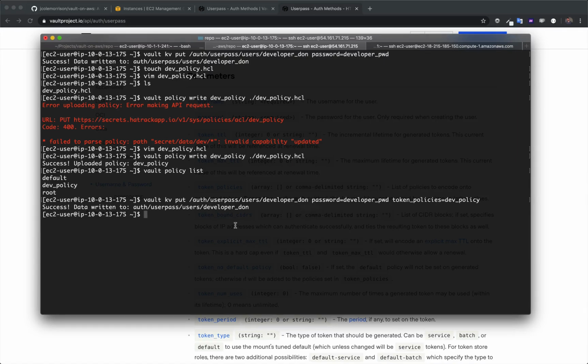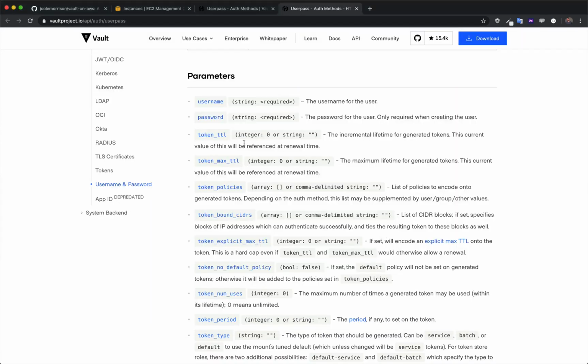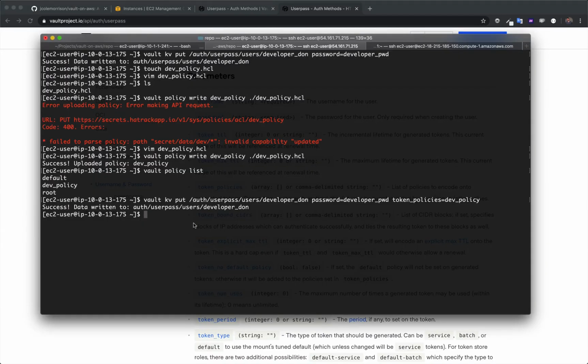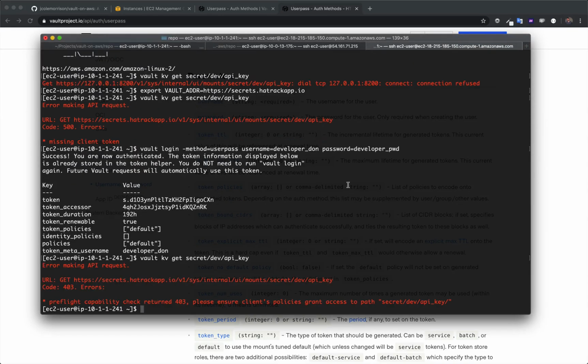Now I know that you might think, well, it would be better if you didn't have to overwrite everything. Yeah, but at the same time, this does make it very clean. Okay, so now let's hop back over to our developer user here. Can they do anything?